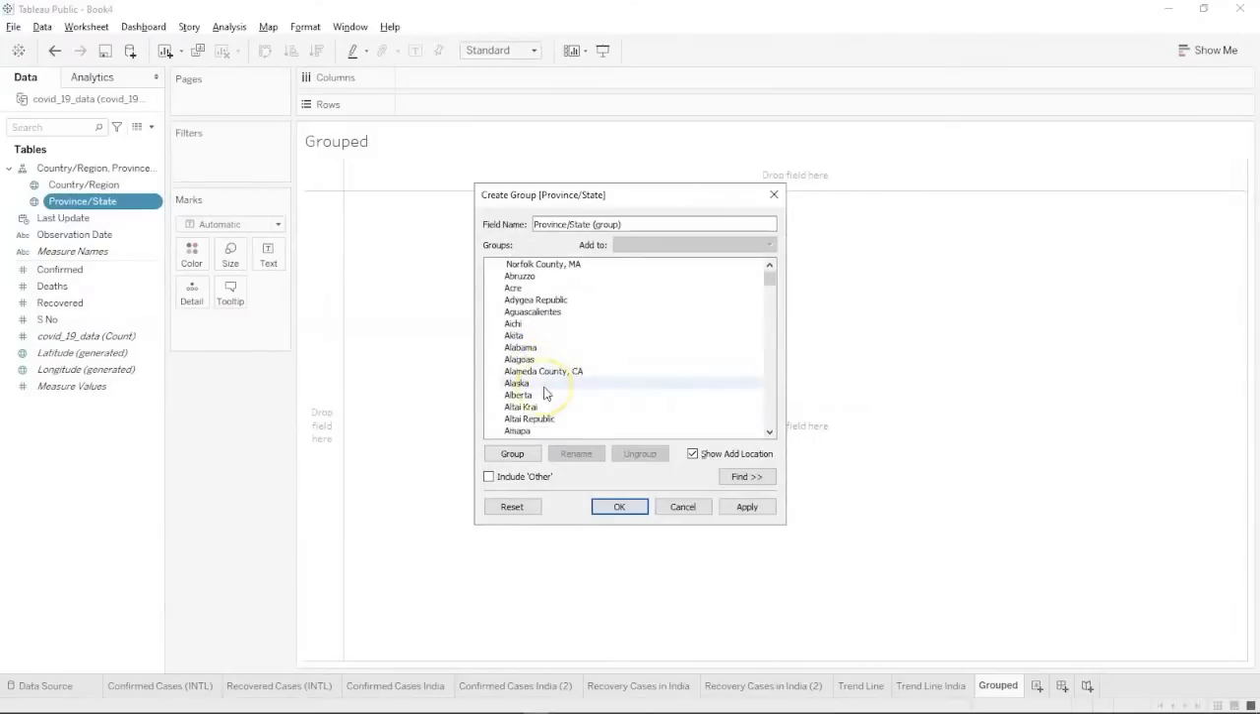Now we have to create a group of Indian states. So select Andaman and Nicobar, hold control, select Andhra Pradesh. Now let's select a couple of states we know which are in India. Arunachal Pradesh, Assam. Don't forget to hold the control key for this, or else the options might vanish.